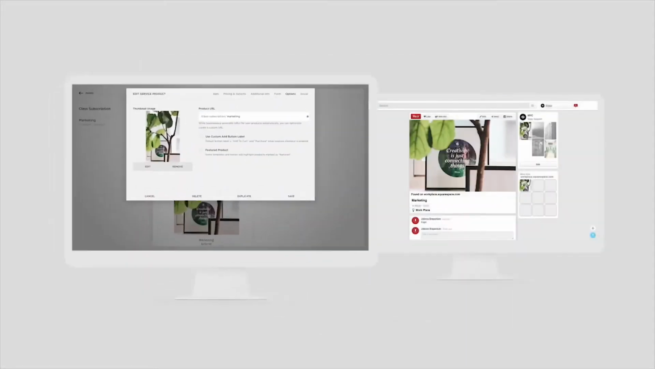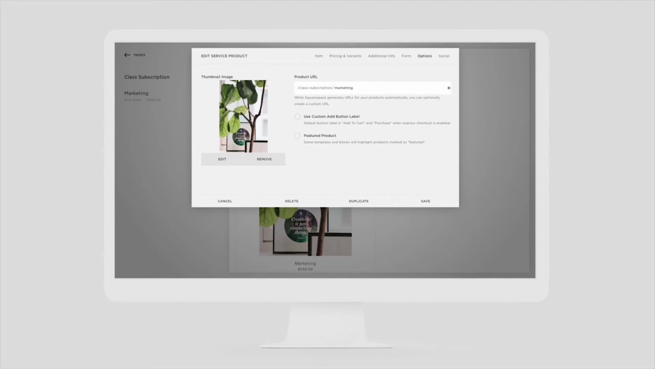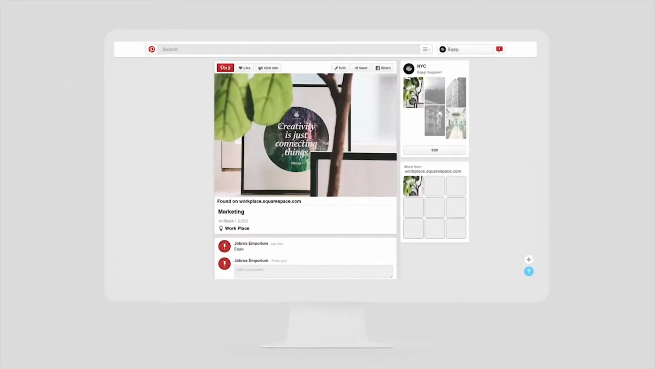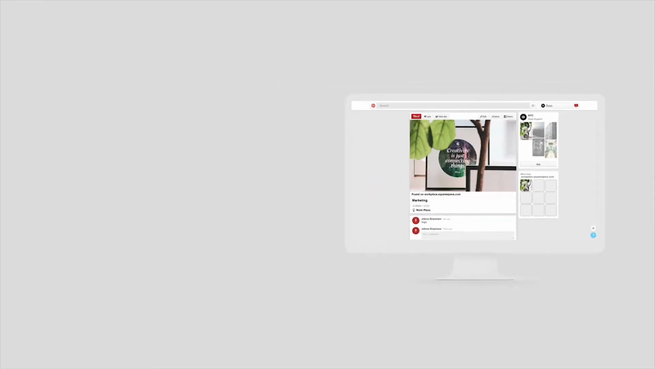A product's thumbnail image will also be the image that displays when someone pins your product. Squarespace sites are optimized for rich pins, so pins from your site will automatically include relevant details about the content, like price, your favicon, description, excerpt, and whether your product is in stock or out of stock.